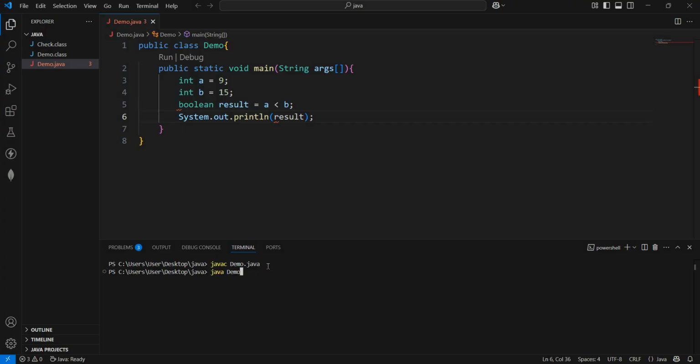Let's run it. And after running, you can see the result, right? It is true. Why is it true? Here I am comparing a and b using the relational operator less than. What is a here? 9. B is 15. Is 9 less than 15? It is true, right? 9 is less than 15. So I am printing the Boolean result, which is true. Let's take another example.